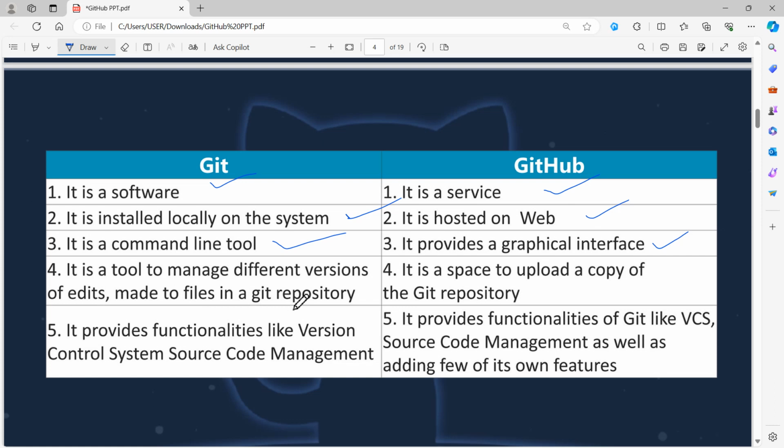Next, Git is a tool to manage different versions of edits made to the files in the Git repository. We have a Git repository, and Git will just manage the versions and edits. It will just track the history. That is all there is to say. GitHub is a space to upload a copy of the repository. That means in our local system there is a Git repository that we can upload a copy of to GitHub. If we upload that copy to GitHub, other people can view our code. So that is the basic gist of it.